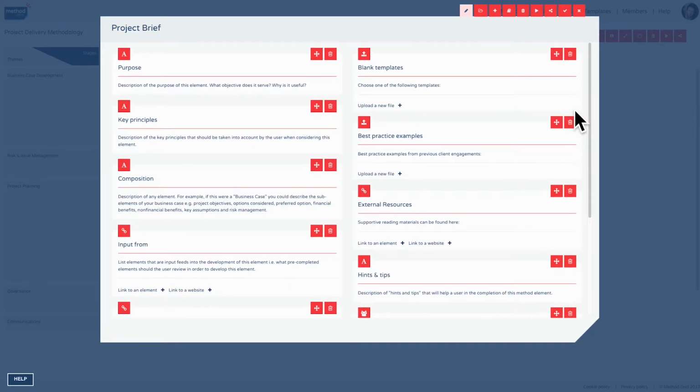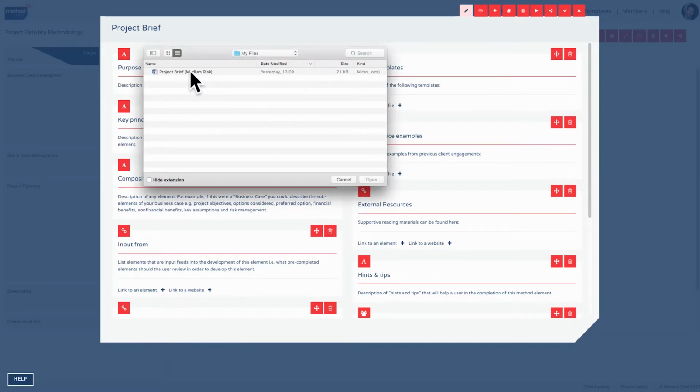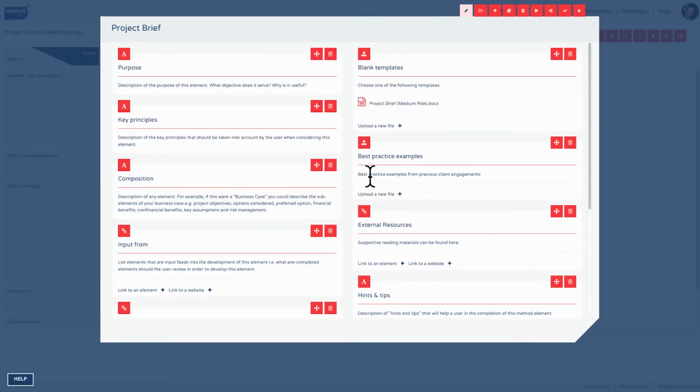Finally, let's look at how specific content can be added to the relevant content areas. In a file upload area, you can upload a file by clicking Upload a File and selecting the file from your browser window. In this example, we're going to add a Word document to our blank templates area. Note also that uploaded files can be deleted from this area.